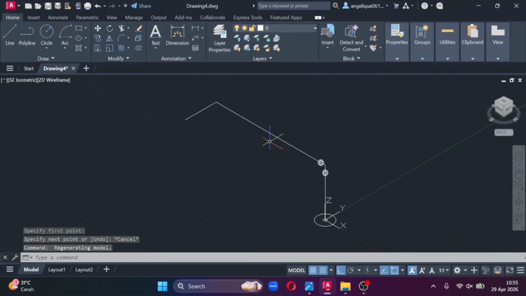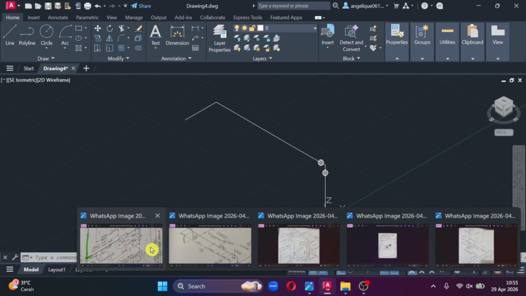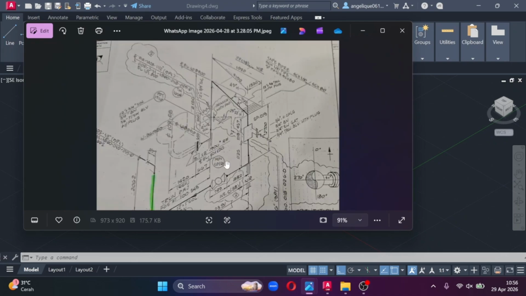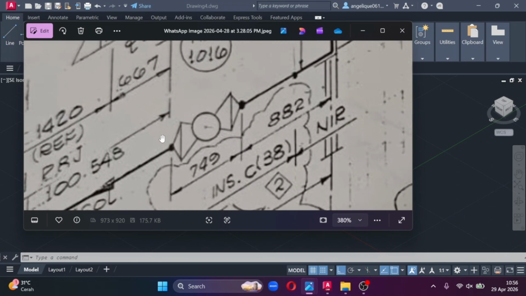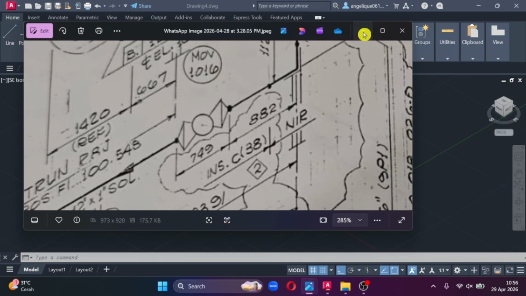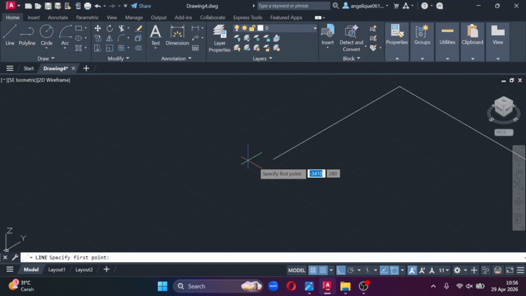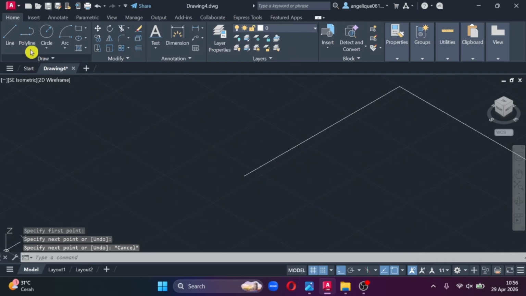Now let's add the valve. First, look at the reference image to identify the type of valve shown. In this case, it resembles a ball valve. Then, draw it in AutoCAD. How I draw it is first I make some guidelines. You don't have to care about the dimension because we can rescale it later, like this.